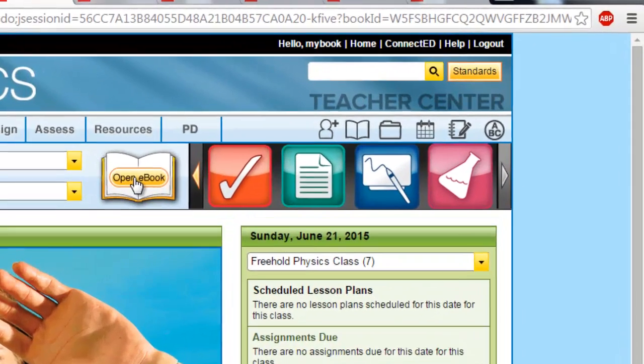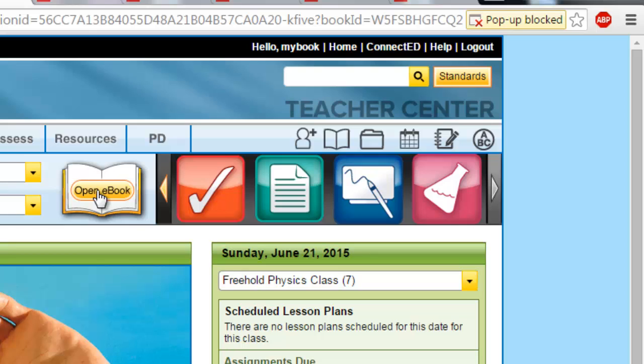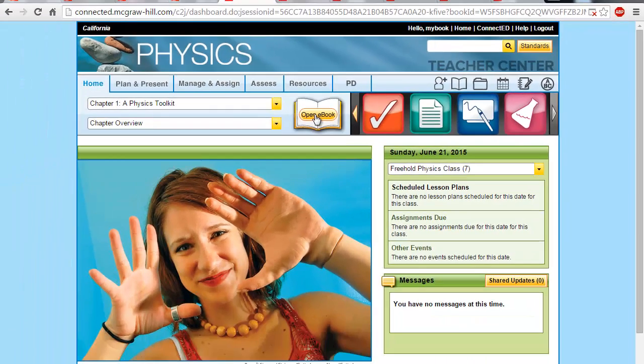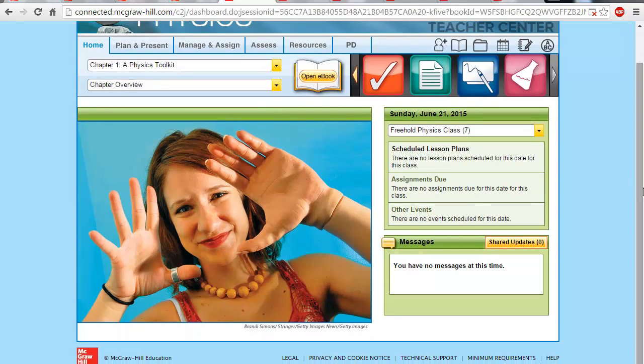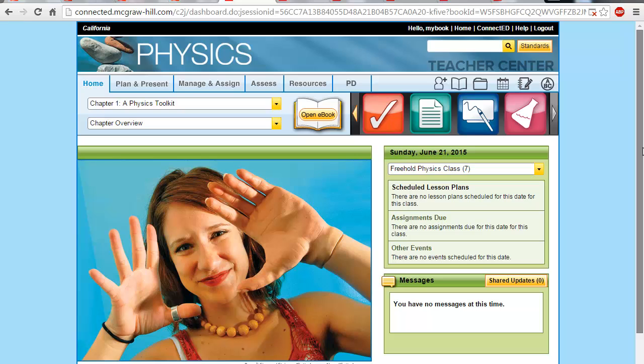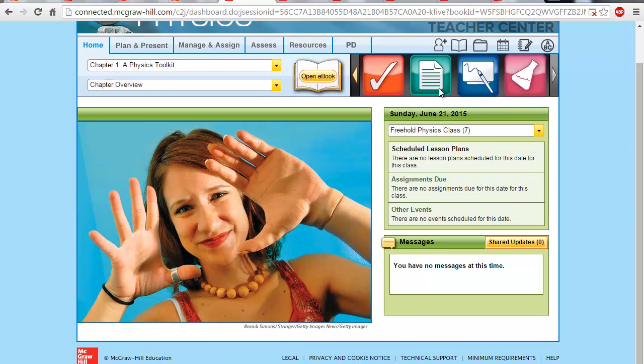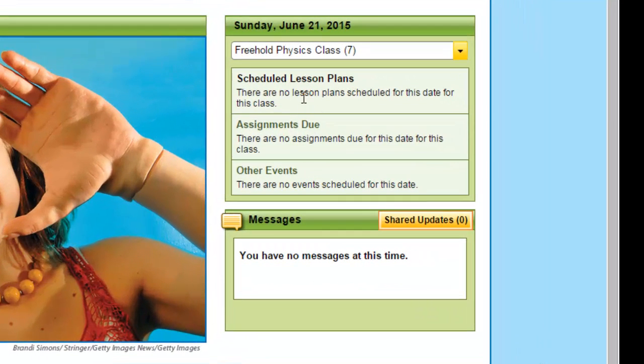You can also open the book, and this shows you how the book looks from the perspective of the teacher, because this is the teacher edition. Another feature added to this wonderful teacher center page is the plans: your scheduled lesson plans, your assignment due dates, and other events if there are any.